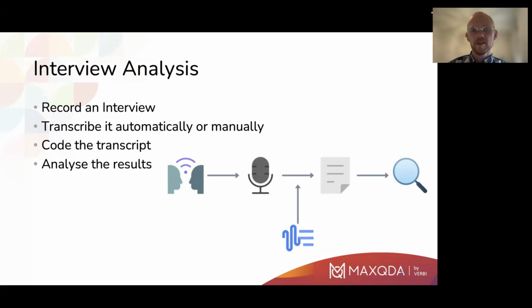So recording the interview, so audio or video recording, is actually the one thing that MAXQDA cannot do at the moment. So there is no record function in MAXQDA, because let's be honest, you're not going to put up your laptop and connect it to a software.